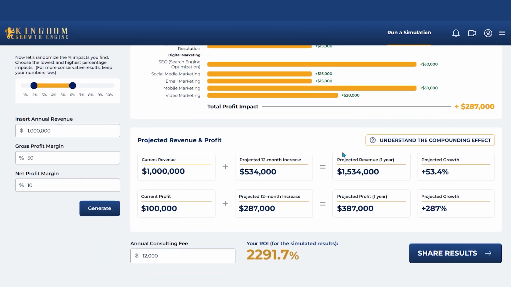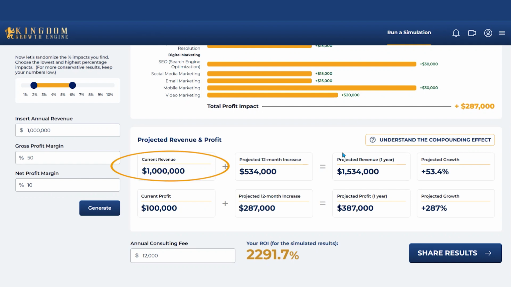At the bottom of the interface, there's a section which details the current and future revenue and profit. So we originally started with $1 million in revenue. The projected increase was $534,000. Projected revenue after 1 year was 1.534 mil, and we see the projected growth was 53.4% growth. Current profit was $100,000 based on that 10% net profit margin. 12-month increase, $287,000. Projected profit 1 year, it's now $387,000. We have a 287% increase in profits.